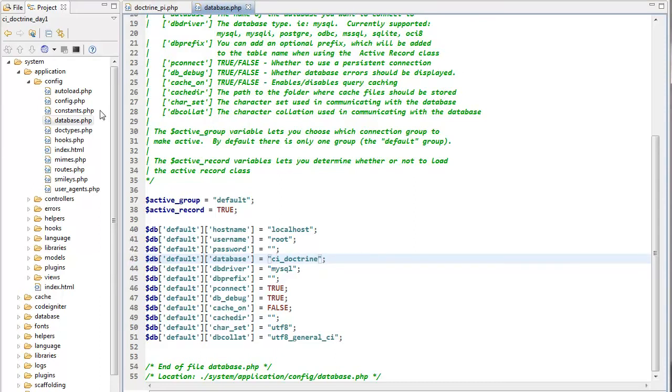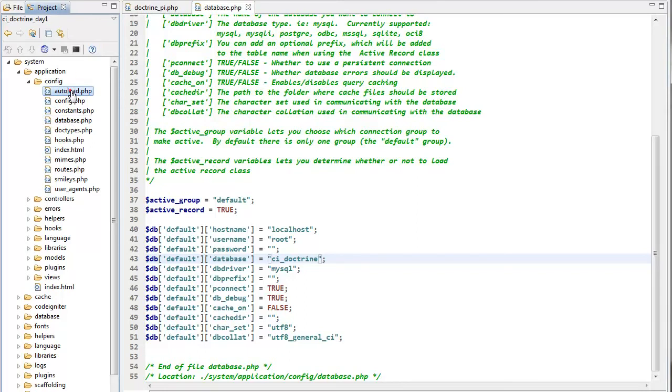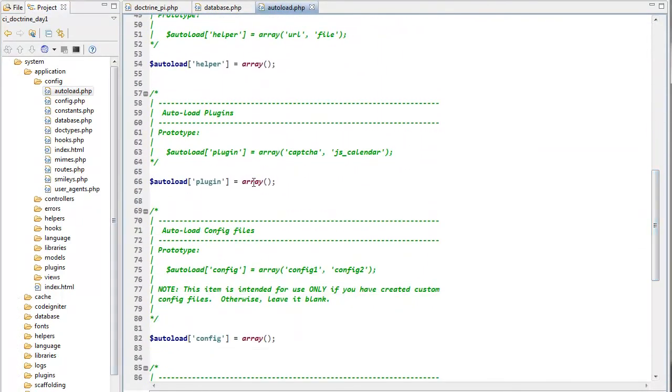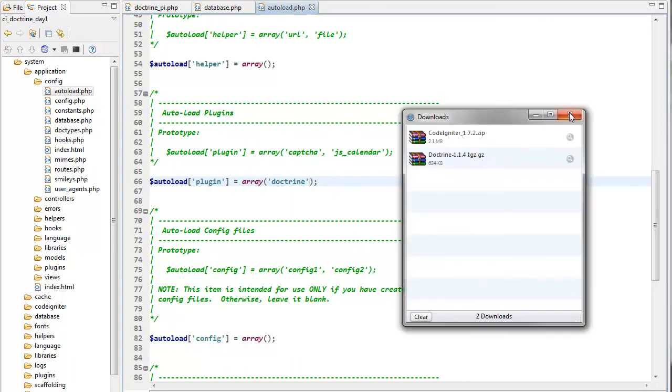And the next thing we're going to do is make sure doctrine is loaded automatically, because right now it's not loaded automatically. We're going to open autoload.php and scroll down to plugins. This is a setting which tells CodeIgniter which plugins to load automatically. Otherwise, you have to manually call the load function for the plugin. Don't worry about that for now, but we just put it in the autoload so it's always available to us. And that should be it, I think.